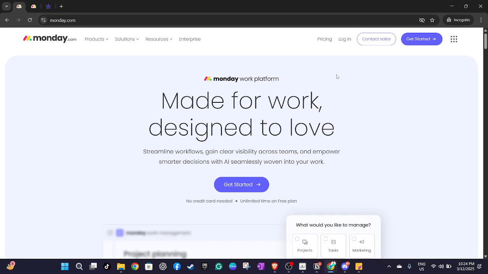The first thing you'll want to do is navigate to Monday.com. This is where all the magic happens, so open up your browser and head there now. Once you're on the site, take a look at the upper right hand corner of the page. You'll see the login button. Click on that to kick things off.